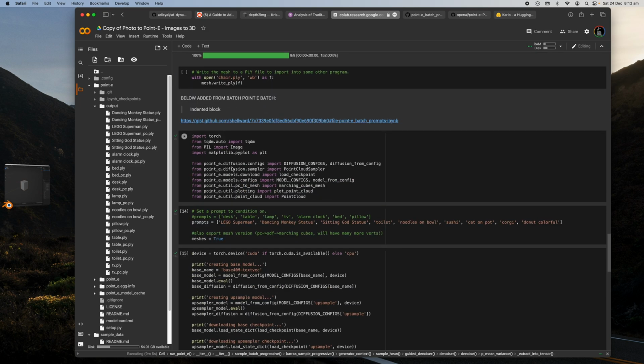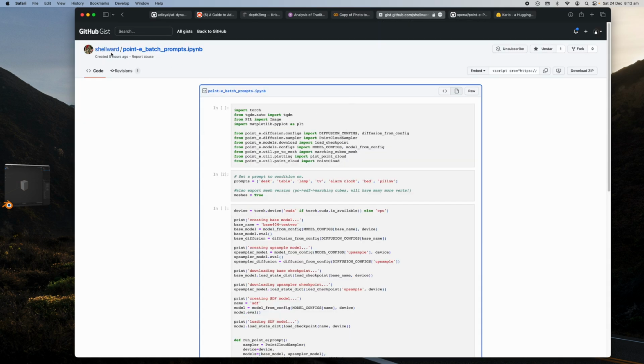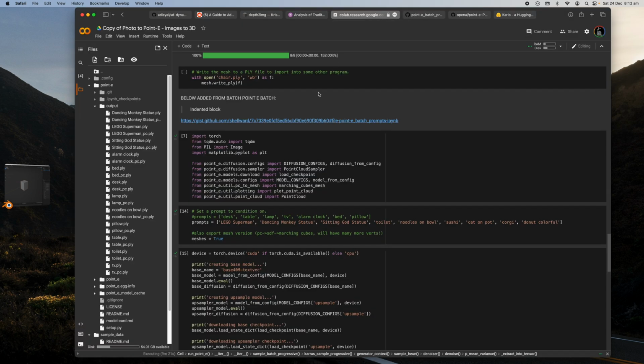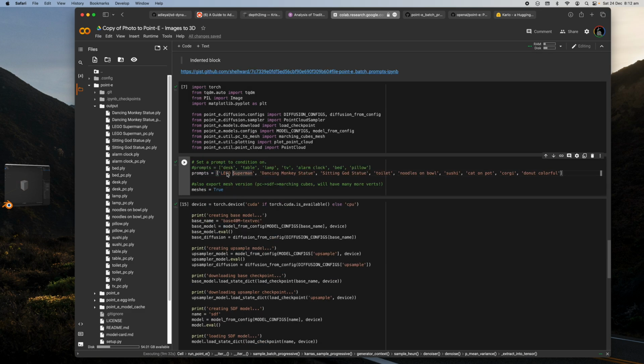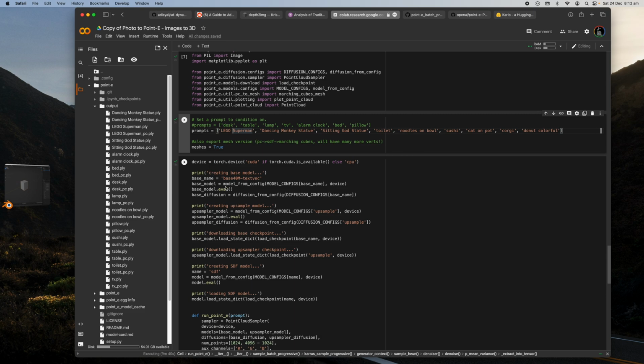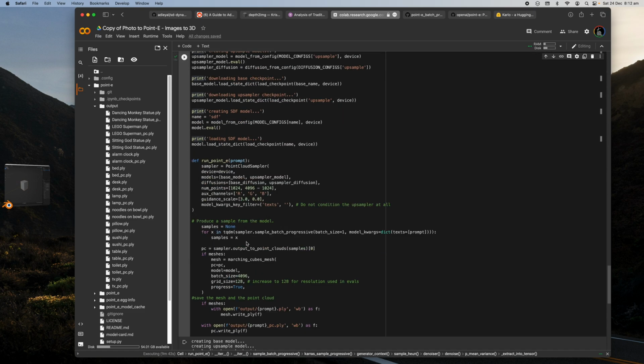Let me explain. What's under here is actually taken from another GitHub, from Shellward. This one is to do the Point-E batch prompting. So you want to perhaps prompt some 3D models that you want to turn into point clouds, into 3D. By default, there is this desk, table, lamp, TV, alarm clock, and so on. The second set is my prompts: Lego Superman, dancing monkeys, statue, stealing god statue. Now this is still processing the whole thing, okay? So this is all the code, that's the job.